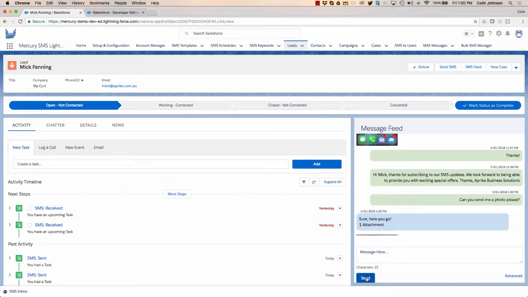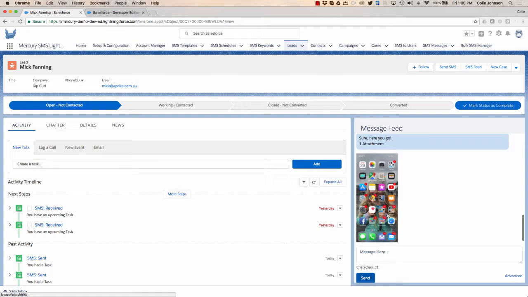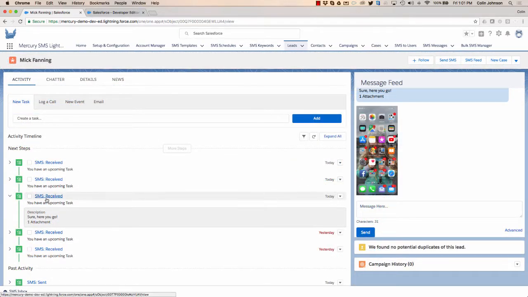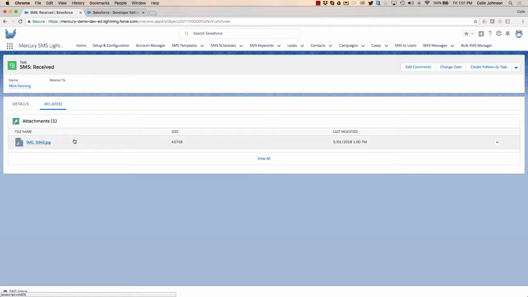Now, once Mick has received that message, he'll respond. So we can see his message has come in here. He said, "Sure, here you go," and we can see that the image is attached as well. Now, if we jump into the actual activity history, you can see here we've got the message that's been received. So what we can do is jump into the task record and take a look, and we'll see on the related list item that we've got an image being stored in the attachments section related to that task record. So that's available for us to refer to ongoing.